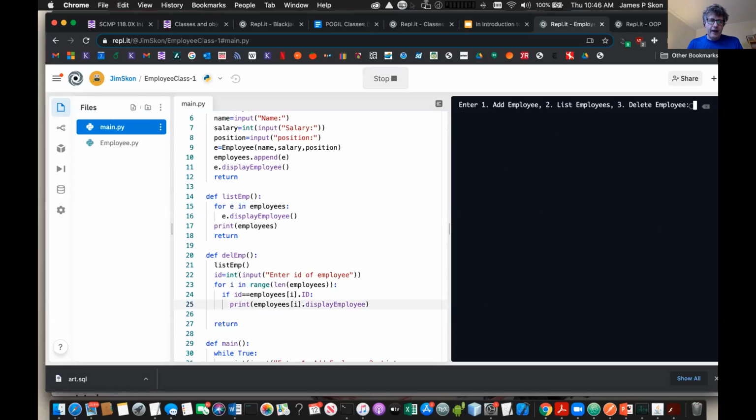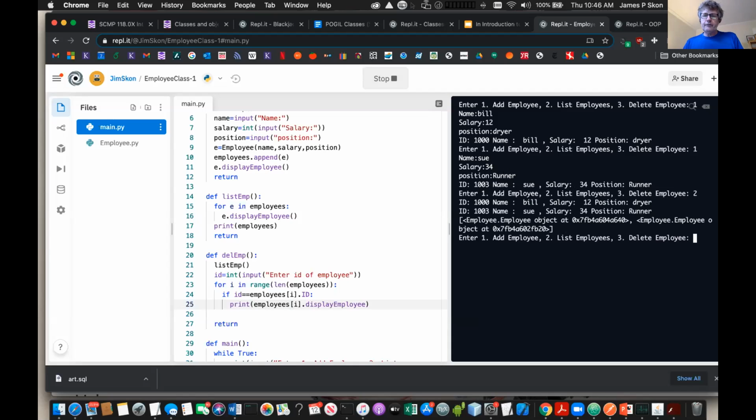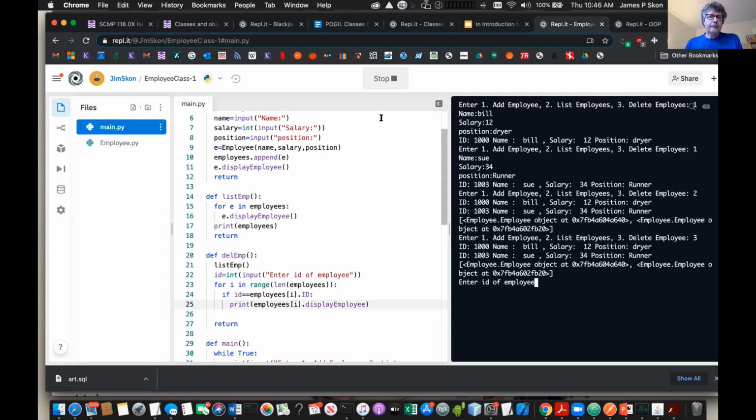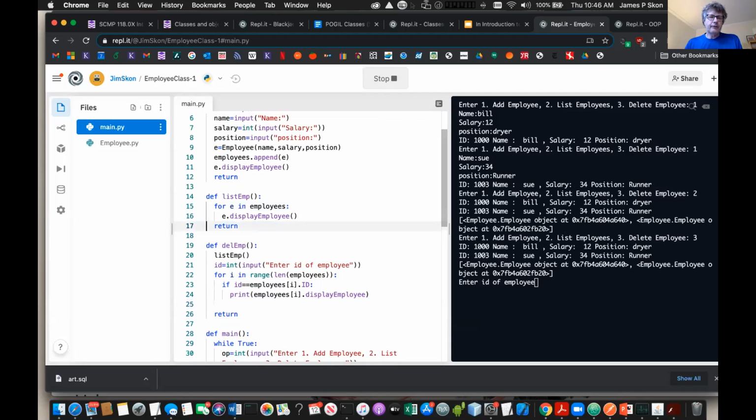So let's do this. Let's add an employee. Bill, he makes $12, and his position is a dryer, whatever that is. Okay. Then we're going to add an employee, Sue, and she makes $34, and her position is a runner. Okay, let's list to see if everything's there. So let's do 3, delete employee. Oh, I forgot to take this out of there, so let's get rid of that. And so it says ID of employee.